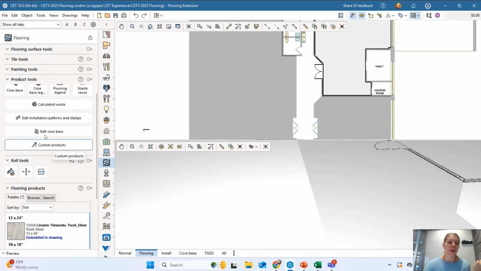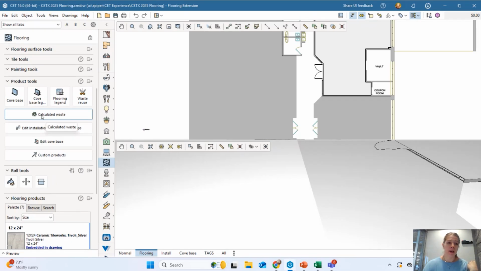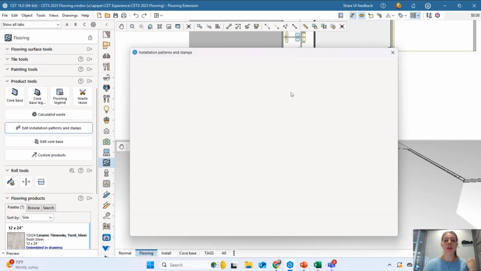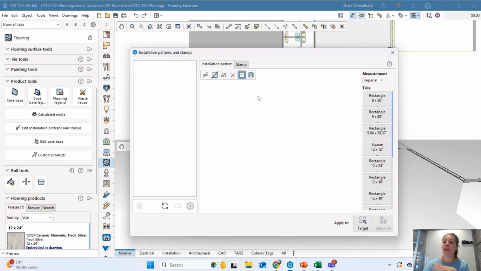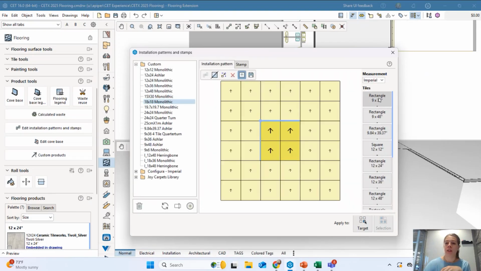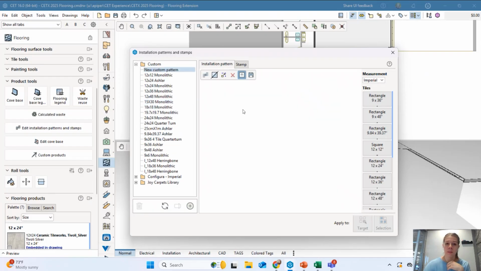Once you have that product created, you can then go and create installation patterns. So you can, again, underneath that product tools, hit edit installation patterns and stamps. The reason you will want to create your product first before creating your installation pattern is because once you create that size of tile, it will then show up underneath your available tiles here to use. So I'm going to go ahead and create a new pattern here.